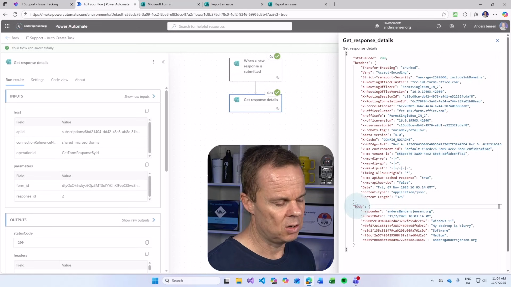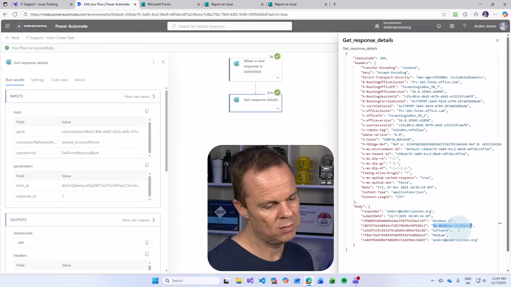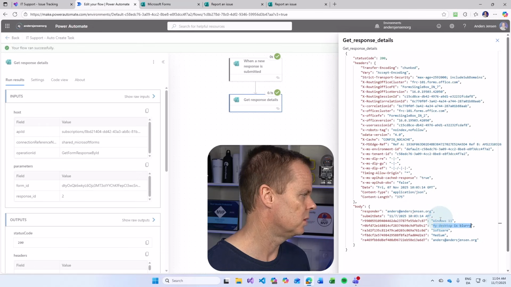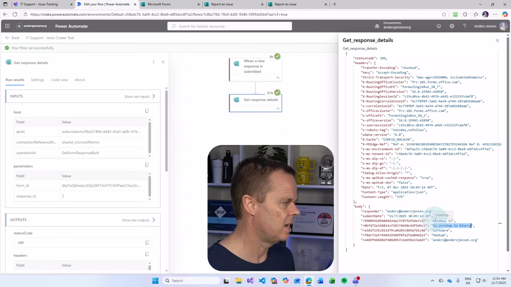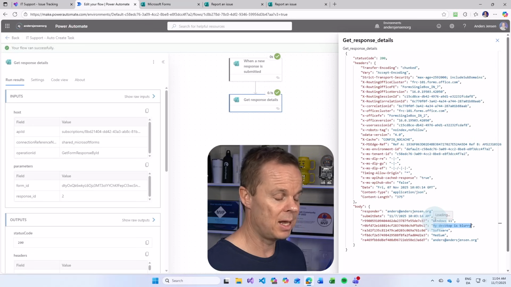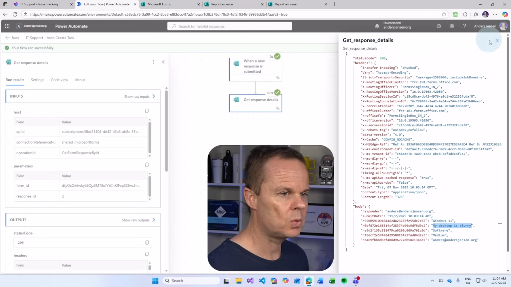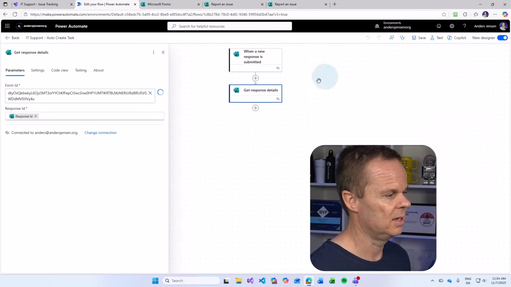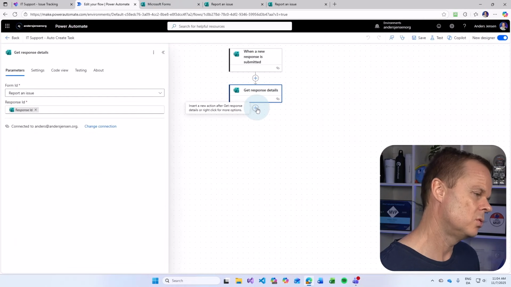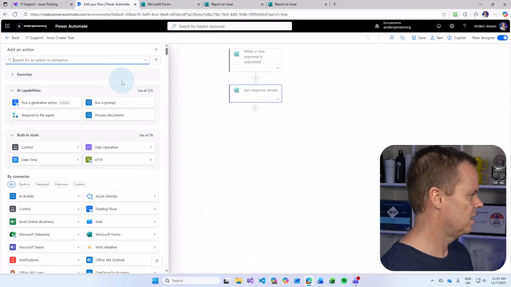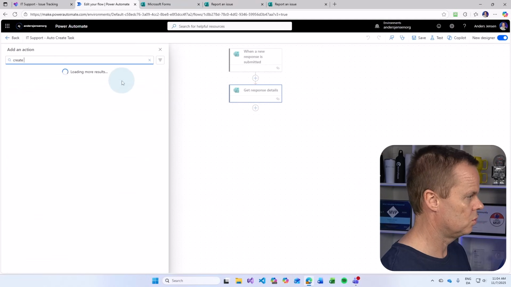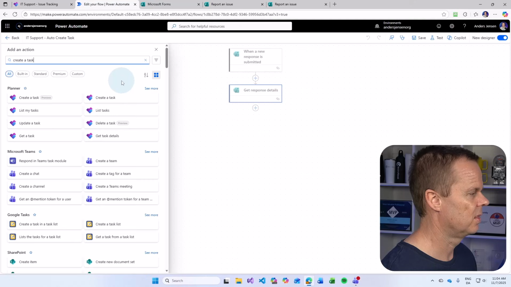Down here, if I go down to body, here we have the things that we want to extract, for example, the issue description. Let's create a task over in Microsoft Planner based on when we get this form. So I can close this and then I click edit. Then I want to say plus here, and then I can go to create a task.